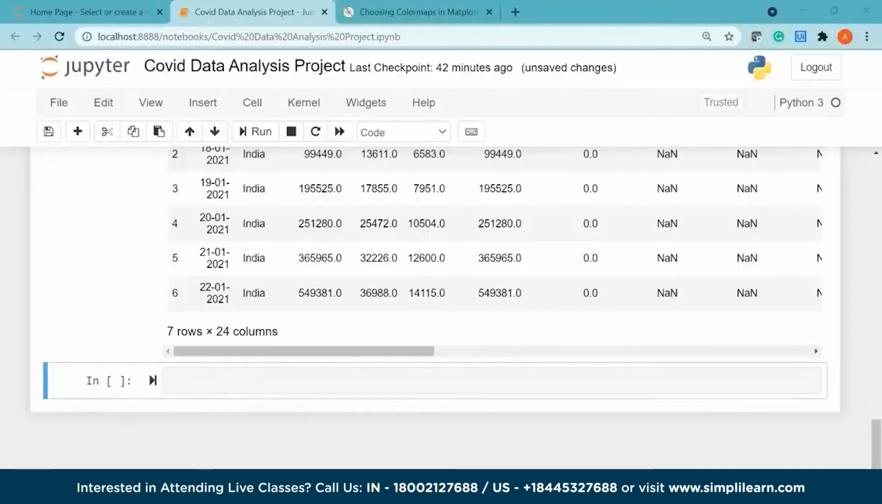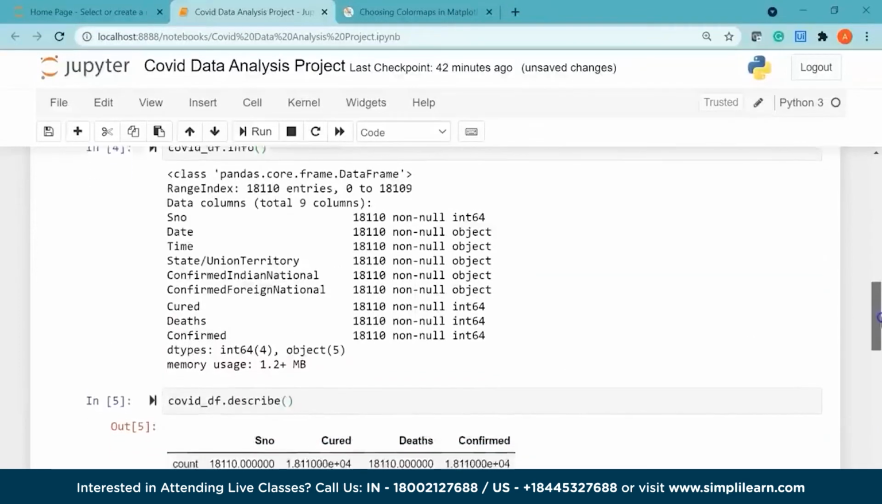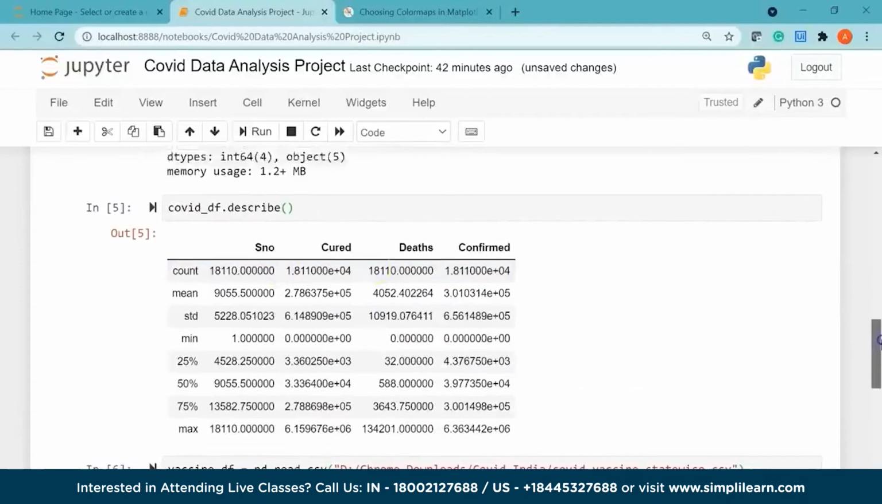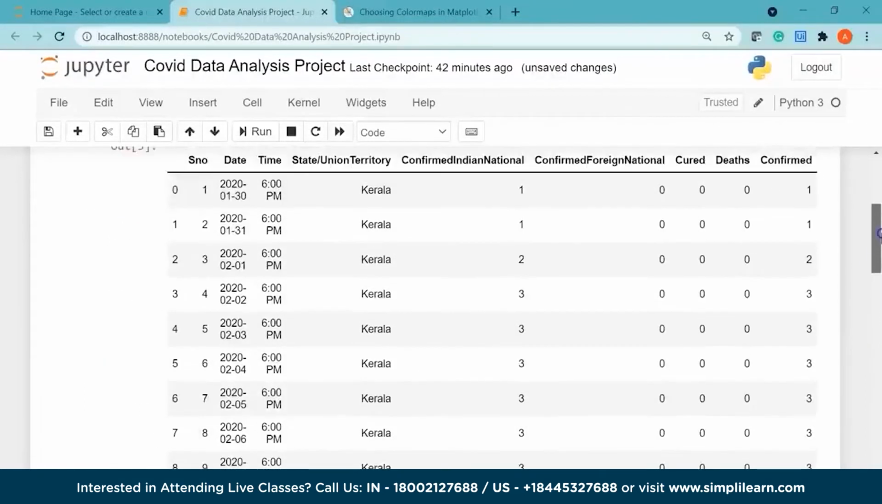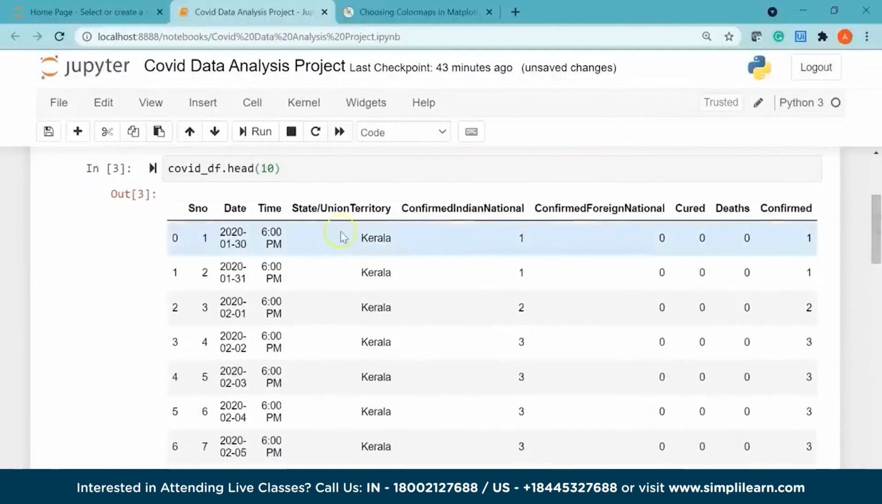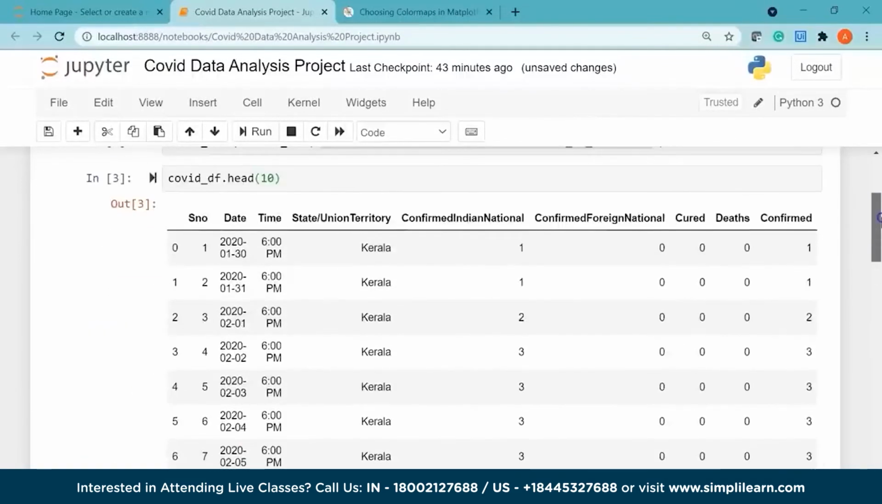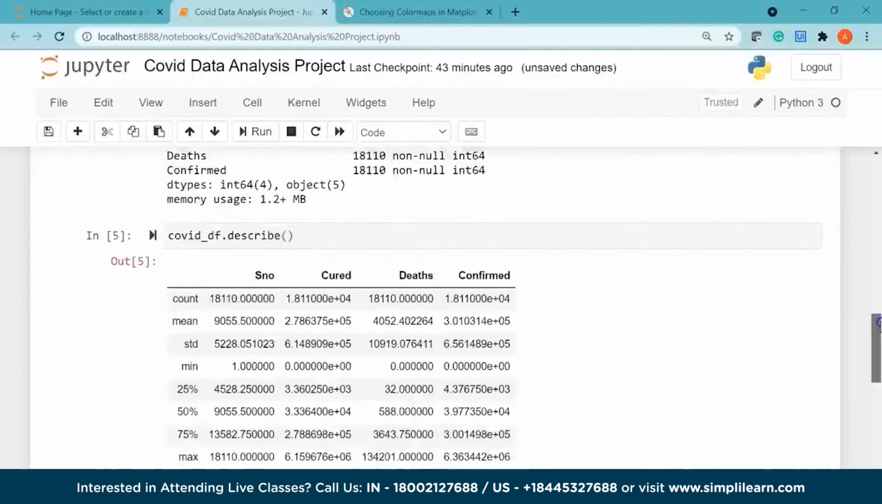Now from the first data set, which is the COVID_df data frame, we'll be dropping a few unnecessary columns such as the time column, confirmed Indian national and confirmed foreign national, as well as the S number. We don't need these columns, so it's better to learn how to drop the columns for our analysis.